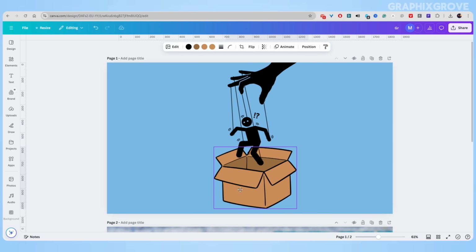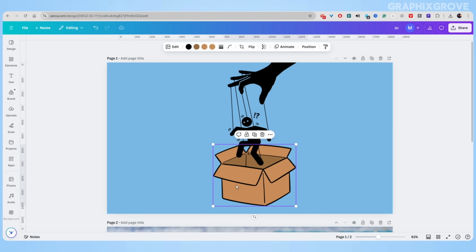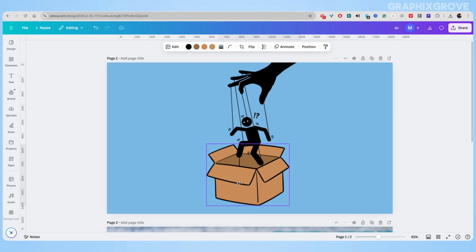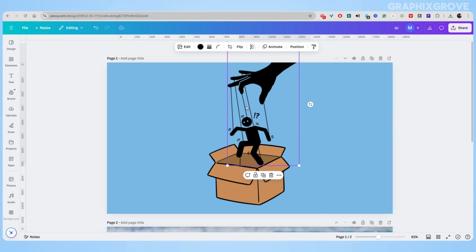Let's start by explaining what nudging is. Nudging in Canva means moving an object slightly using your keyboard arrow keys. This works well when you need precision but don't want to deal with the fuss of dragging things with your mouse. Think of it as fine-tuning your design without breaking a sweat, and it can be done very simply in Canva. Just click on the object you want to adjust.